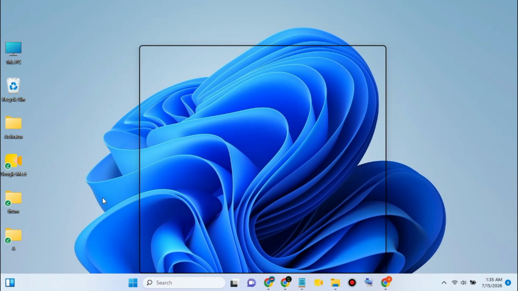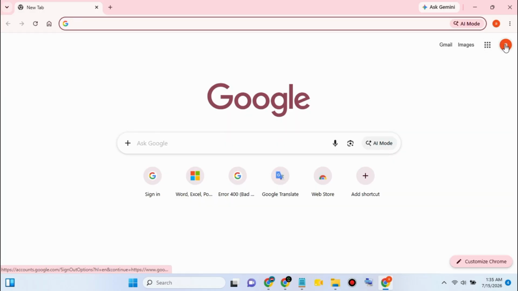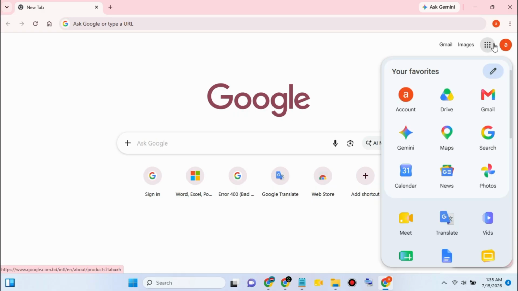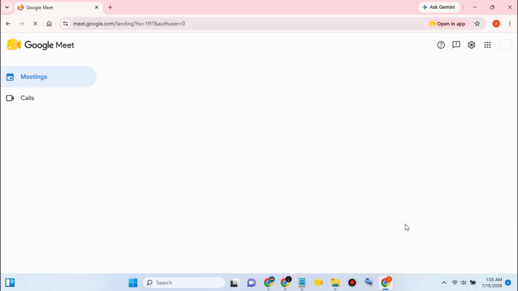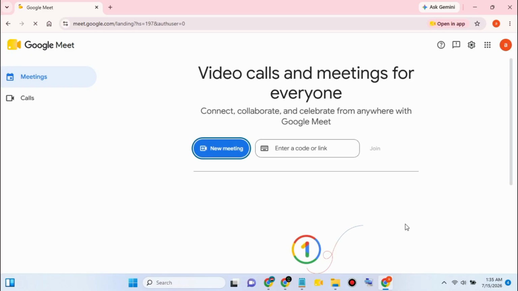Is your microphone not working in Google Meet? Whether other people can't hear you, your microphone isn't being detected, or your audio keeps cutting out, there are several easy fixes you can try. In this tutorial, I'll show you how to fix the Google Meet microphone not working issue in 2026.